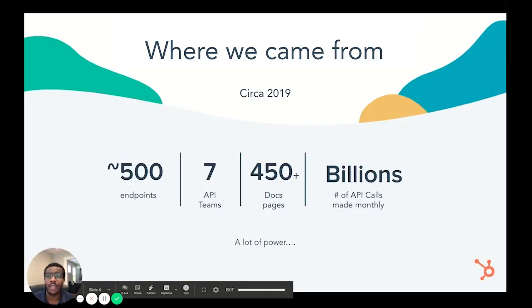Since our launch in 2006 as a marketing software company, HubSpot has come a long way. We've built everything from marketing, sales, services, and CMS tools, and our small autonomous teams have made it possible for us to ship these great products and their accompanying APIs. As of last year, we had over 500 endpoints, 7 teams working on public APIs, over 450 docs pages, and billions of calls being made on the platform on a monthly basis. Now, that's a lot of power.